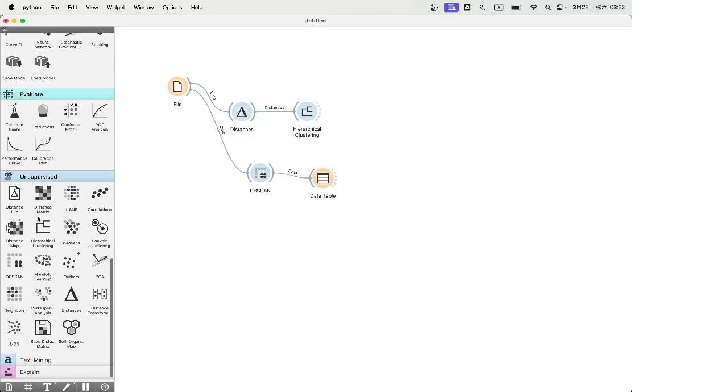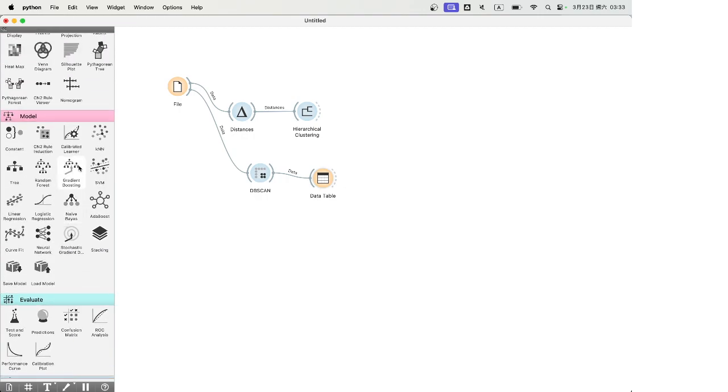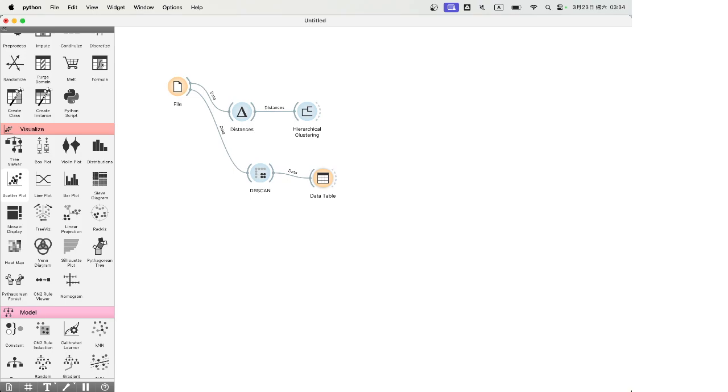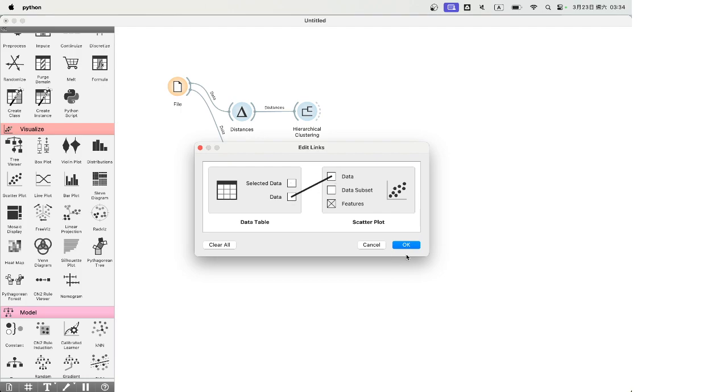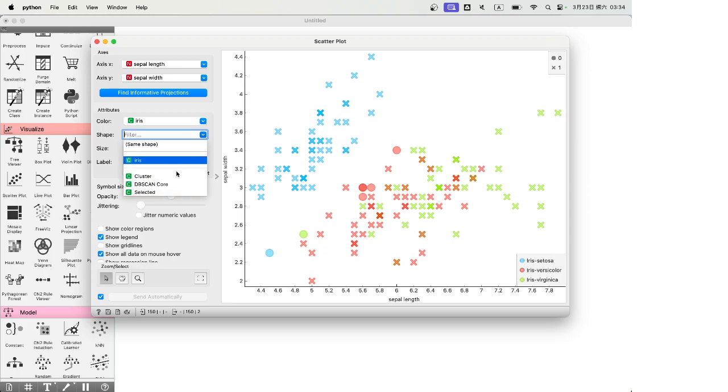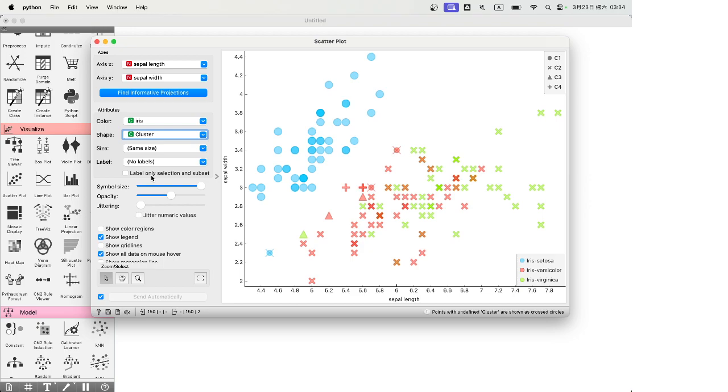After that you can draw the figure. For example, we use a scatter plot right here, from data to data, and we can plot them. The color right here is the original label, which is iris, but you can use a shape to specify if it is a core point or a non-core point. Or you can use the shape to identify the clusters output by DBSCAN. So it is quite easy for you to understand the result of the clustering.